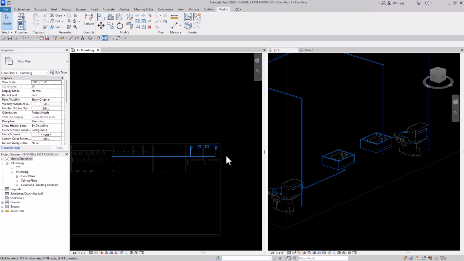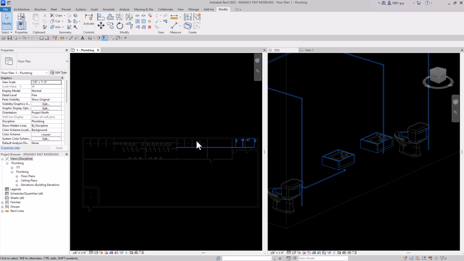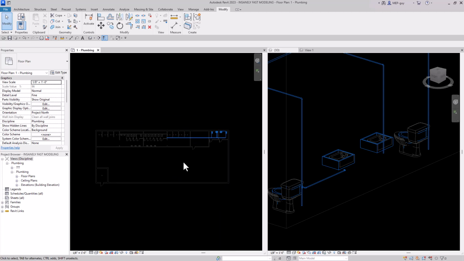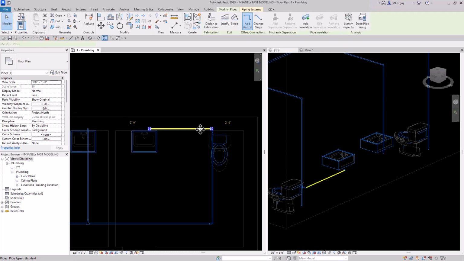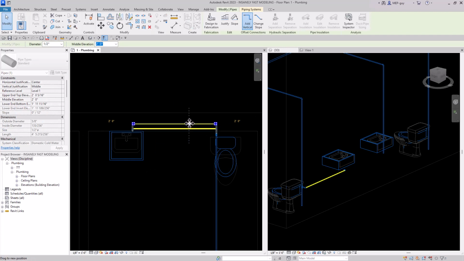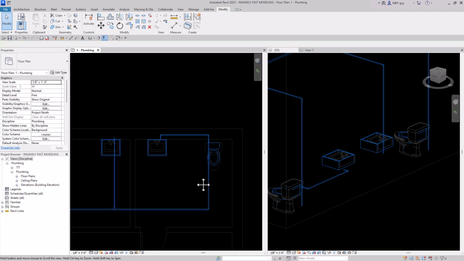So as you can imagine, when I'm connecting all these fixtures, you just have to make sure you use the right connectors based on the types of layouts that you want. Now I can always just drag this piece maybe closer into the wall, just like that. And everything's looking great.